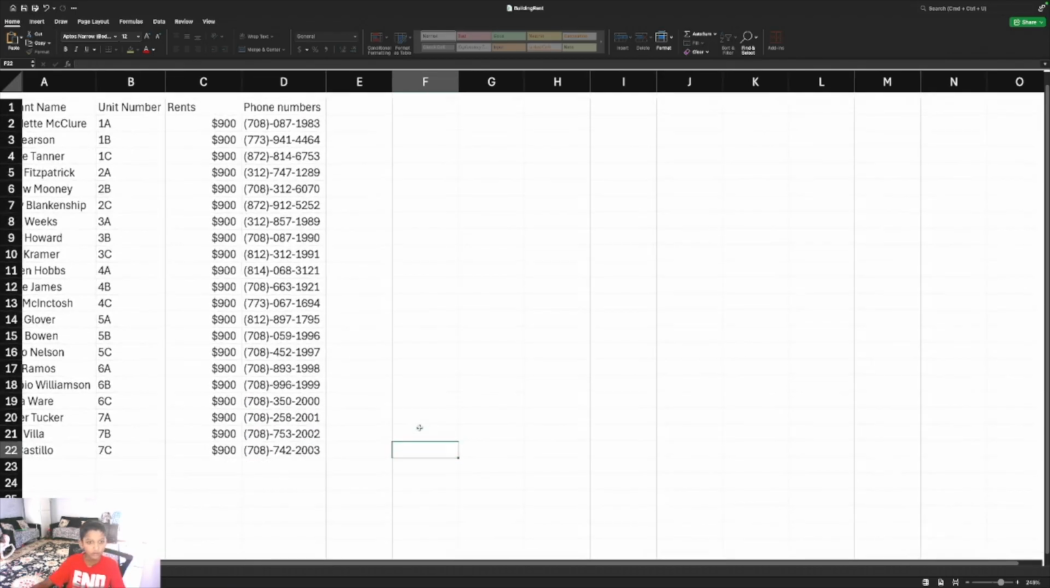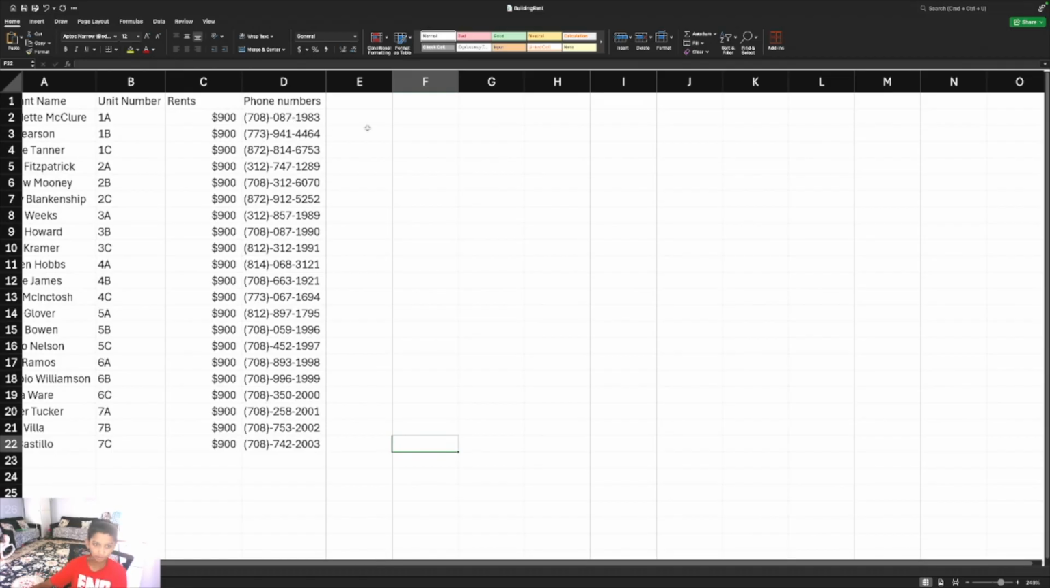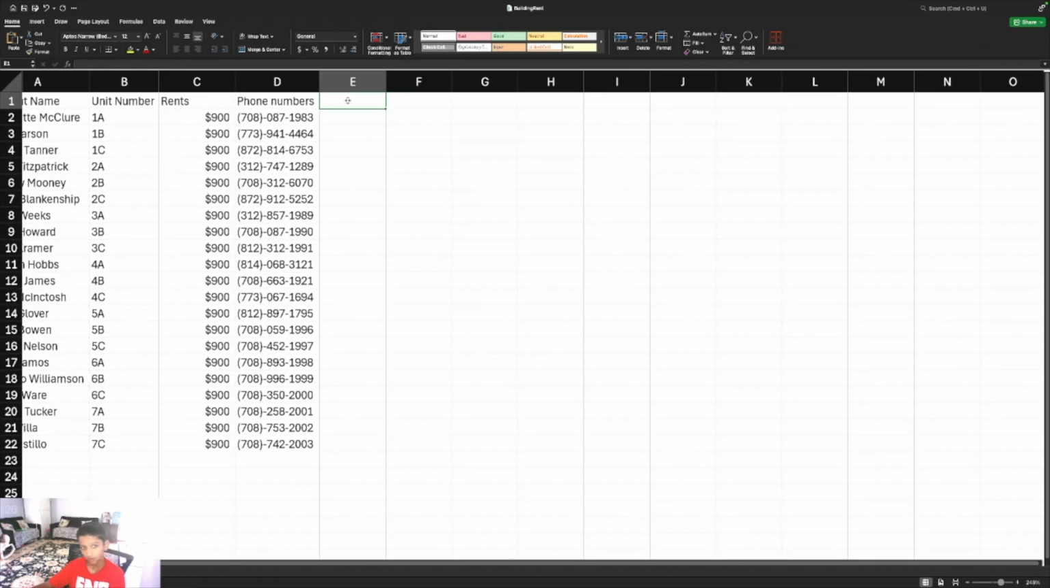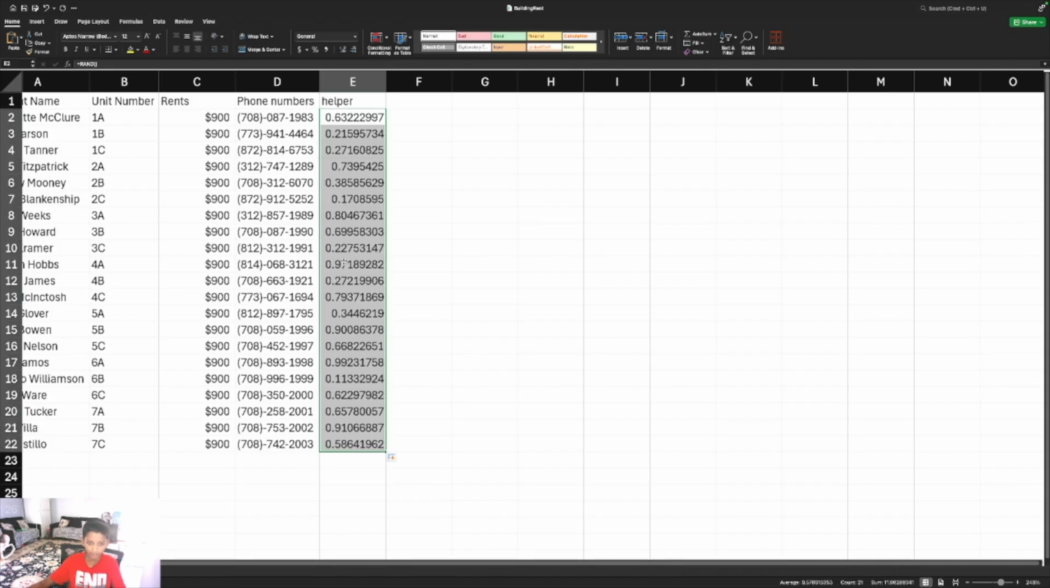Alright. So we have some 21 phone numbers that took me a while to write. Now we will just add a column, and we'll call this helper. And what we will do is we will add rand. So rand is just saying add a random number here. Right? And we'll click this box, drag it all the way down, so we have a bunch of random numbers. And we have all of these phone numbers that actually do not mean anything.